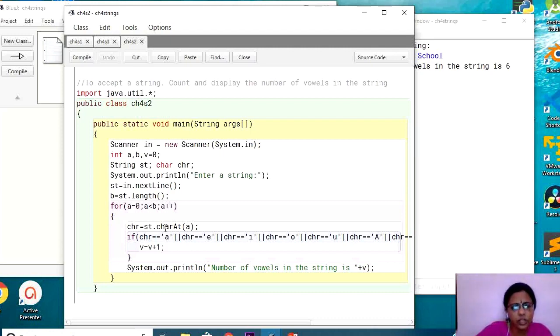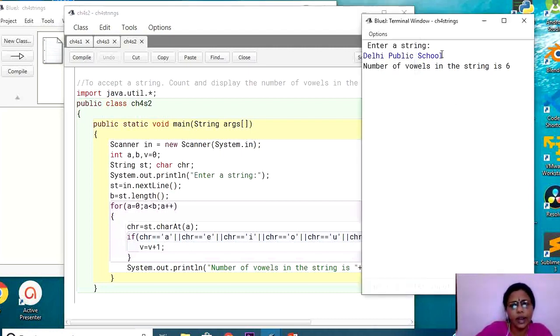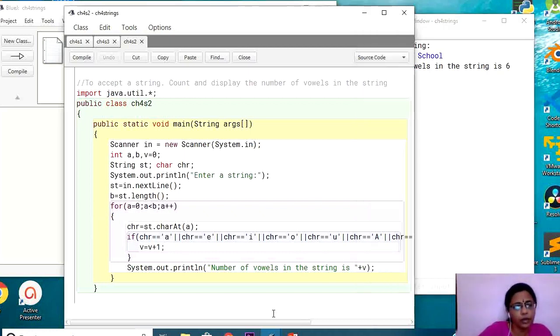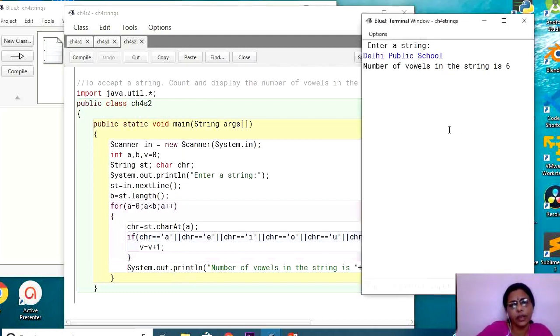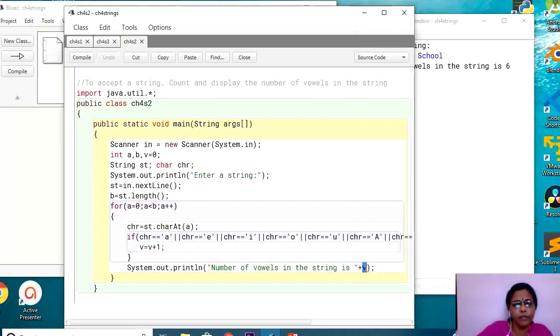So once I finish this for loop, that is till I reach this L, I am finishing my for loop and coming out. When I come out, where will I come? I come here to this sentence. I will say number of vowels in the string is V. That is what is shown here. Number of vowels in the string is 6. What is 6? 6 is nothing but V. What is V? V is the counter value. I hope you are getting it.